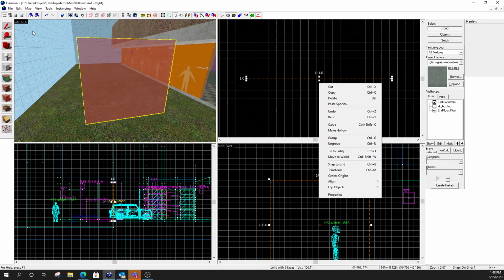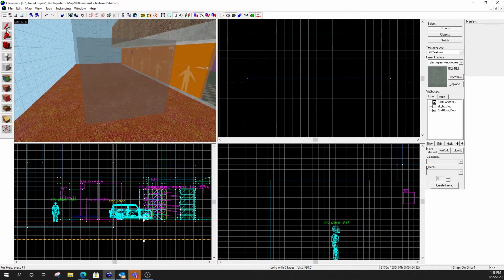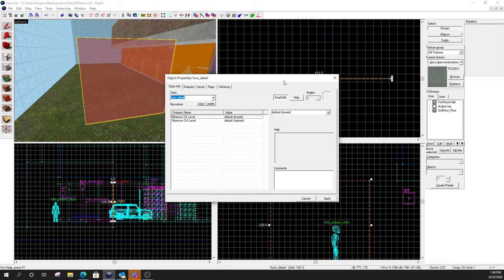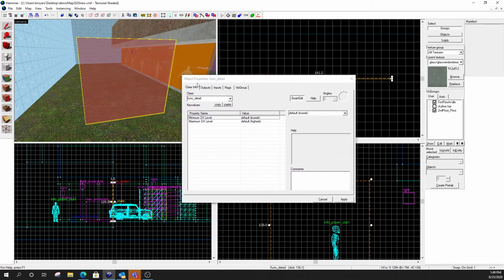So again, I'm going to take my selection tool. I'm going to click on the glass, the thing that we just created. I'm going to come to the two-dimensional view, right-click on it, Tie to Entity. You're going to get this box, Object Properties. So right now it's a func detail, which means its function is just a detail of the level. It doesn't have any special properties to it.